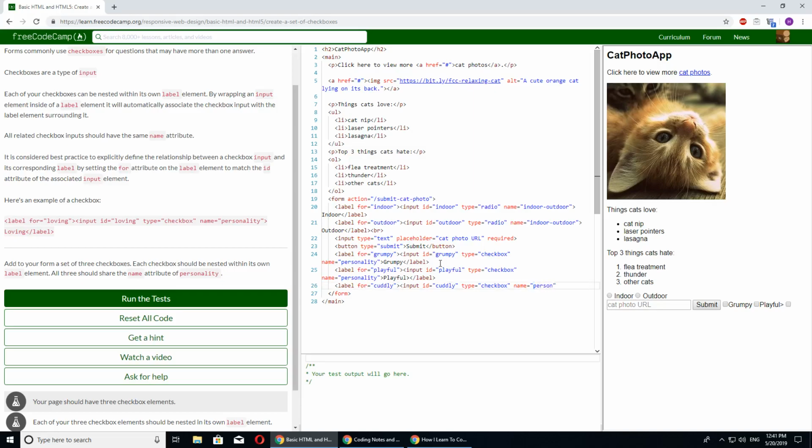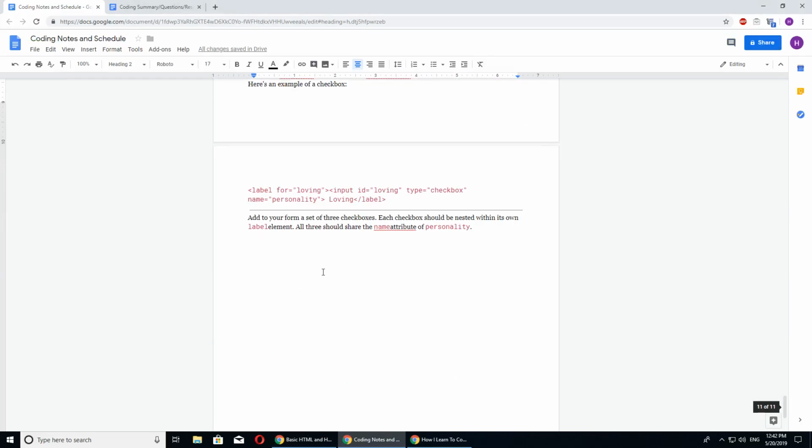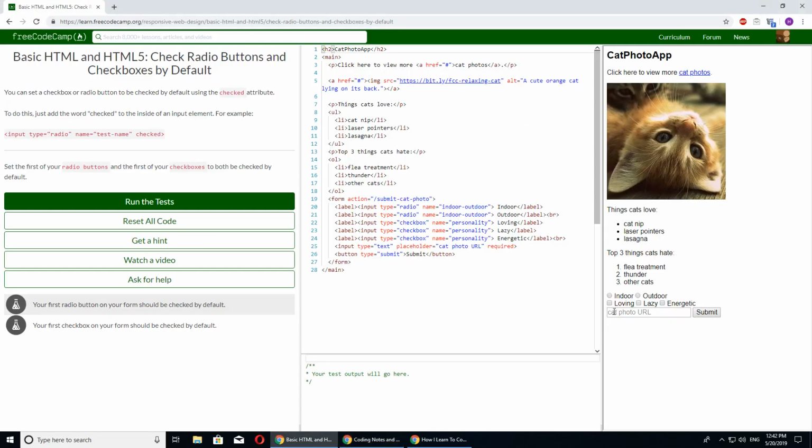There's a typo, personality. Close the opening. Add the text, cuddly, and then close the label tag. Add the closing tag. I think that works. I'll copy it, Control Enter. Yeah. And then paste the solution. Loving, lazy, energetic. Okay, that's there.